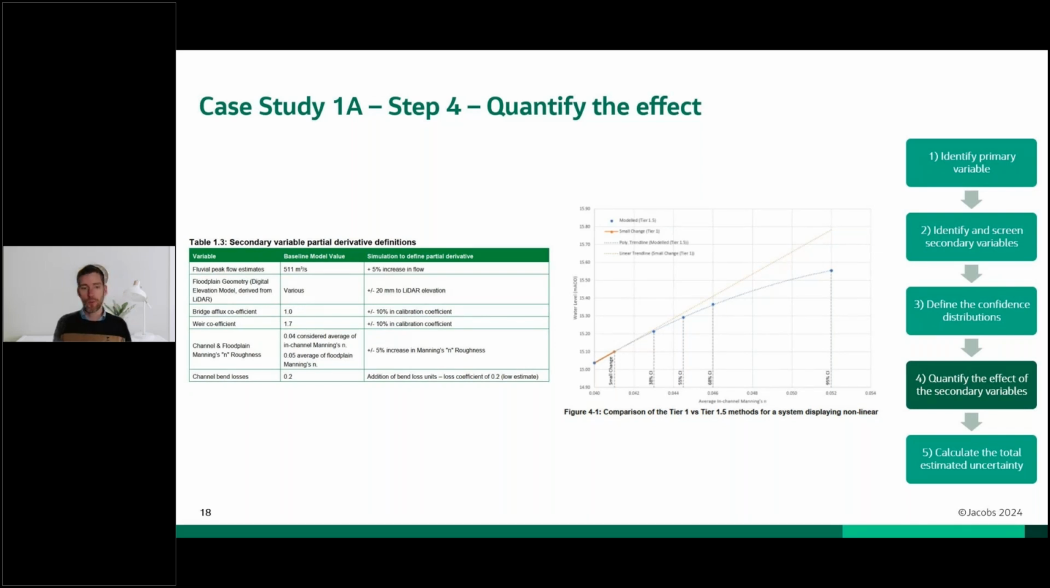This is where the tier 1 and tier 1.5 approaches differ slightly. For the tier 1 approach, you're going to make a small change to each secondary variable independently and look at what the impact of that is on the primary variable. And with that sensitivity test and with the baseline results, you can develop a relationship that you can extrapolate out and calculate the impact on the primary variable for any change or any degree of magnitude of change for that secondary variable. And this is the tier 1 approach. This is assumed to be a linear extrapolation.